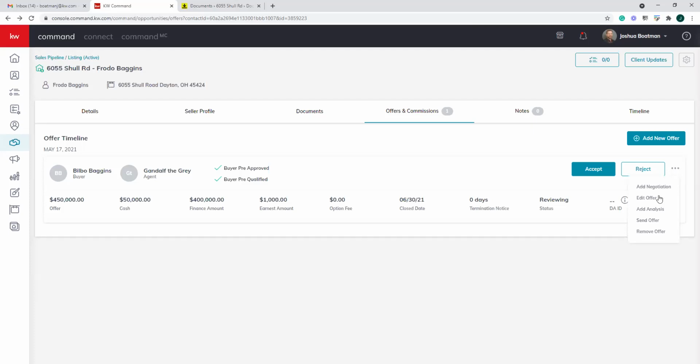So once we've entered in our offer, we then have two options, right? We can edit the offer, add analysis, but we can basically accept or reject it. If our client, if Frodo is going to accept this offer from Bilbo, we hit accept. And now we know that this is now an open status, right? We've accepted this offer. Now we can change our response and basically say, no, we don't want to accept it.